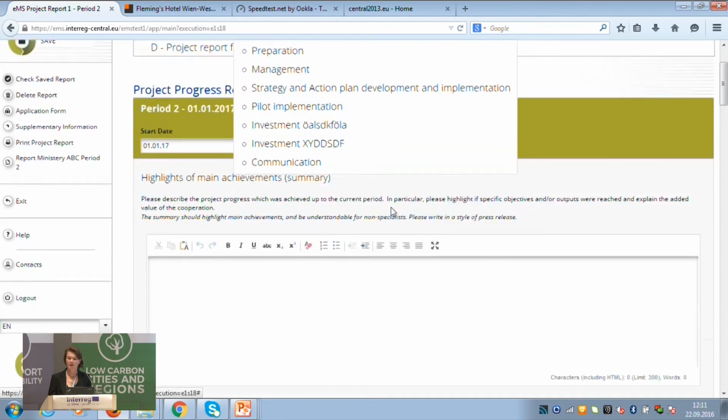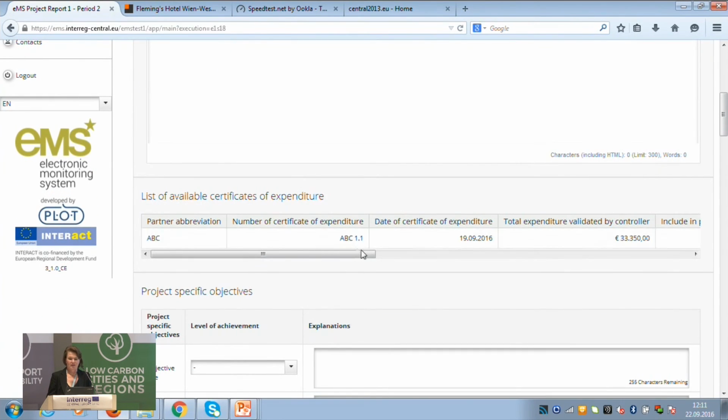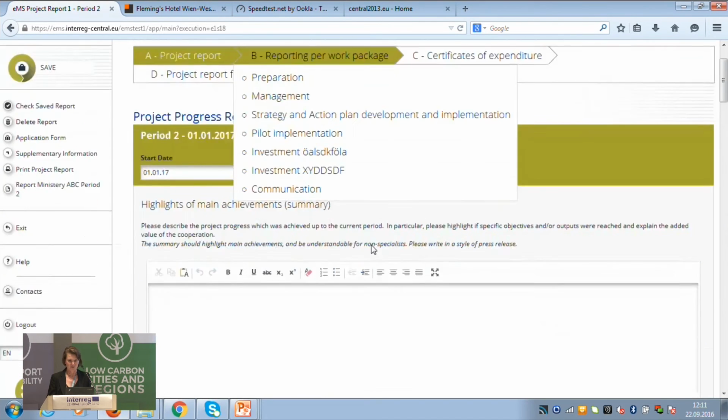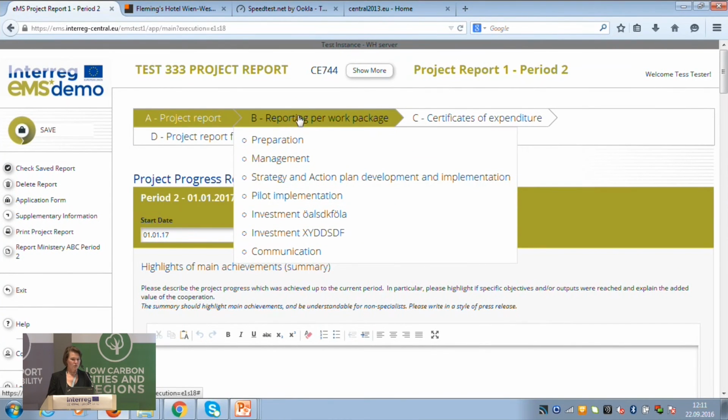So in I would say 99% of the cases, you would include all the available certificates that you have. Only in very exceptional cases, you would not include an available certificate. Then you go to the reporting per work package.